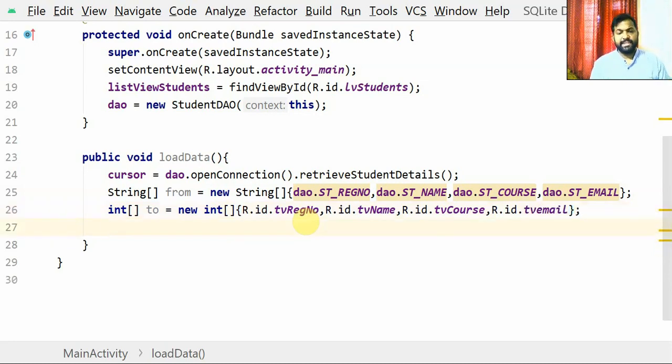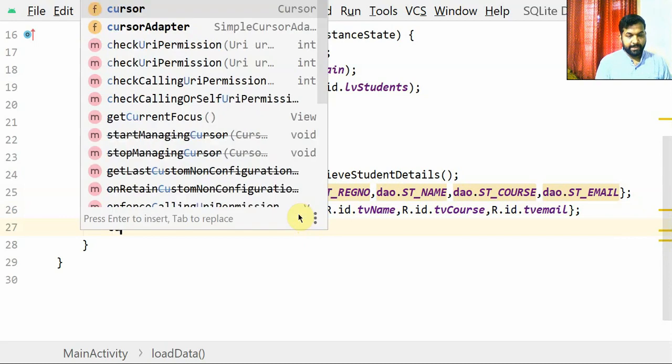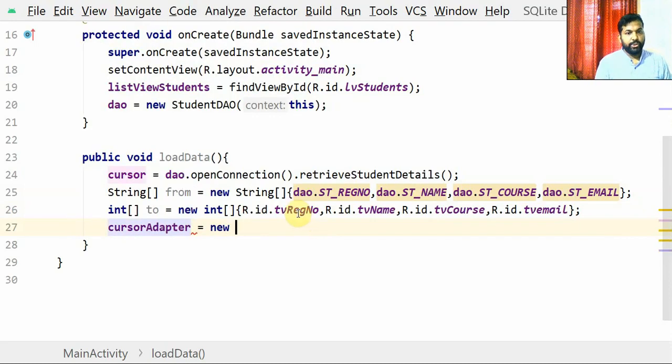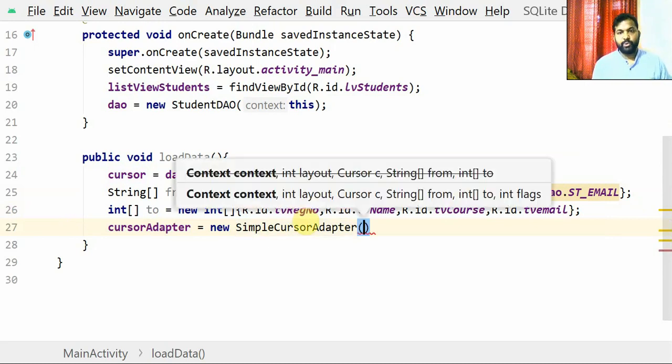Then the remaining part is very simple. Just create an object of that cursor adapter. So let's create an object of cursor adapter is equal to new SimpleCursorAdapter. Please note, I need to pass parameters to this. So let me just explain what those parameters are. Number one, please note the second one, not the struck out one. First one is context. It's easy. You can just pass this activity as the context.